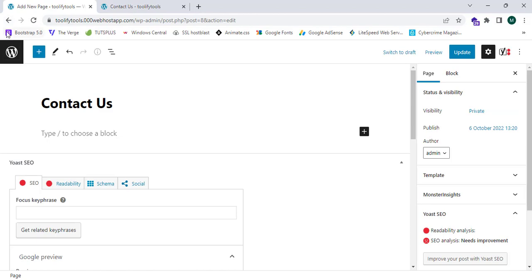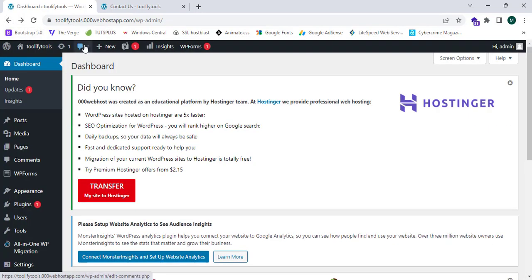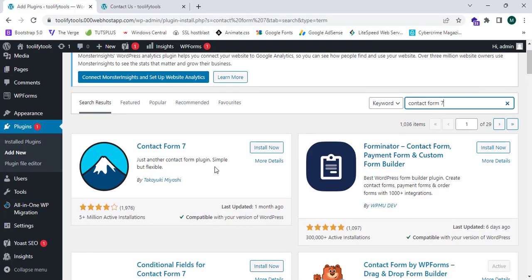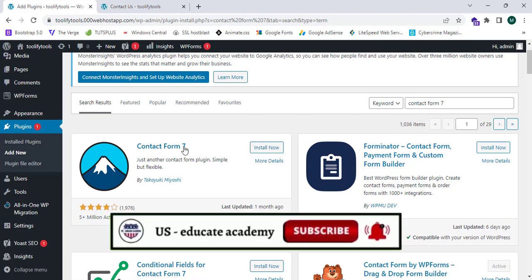So now I'm going to proceed to the WordPress dashboard again, and now I'm going to click on plugins, and I'm going to click add new, and I'm going to search for the plugin named contact form 7. And contact form 7 is a great plugin, and it has lots of contact forms, and we can create lots of contact forms or different kinds of forms using this plugin.